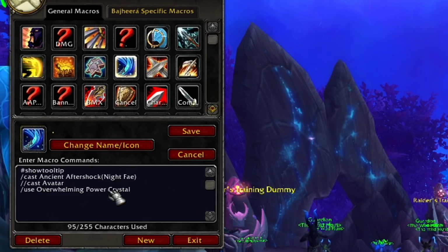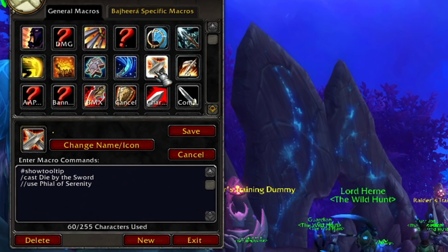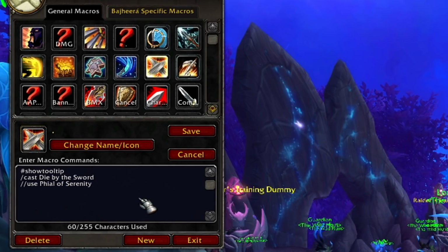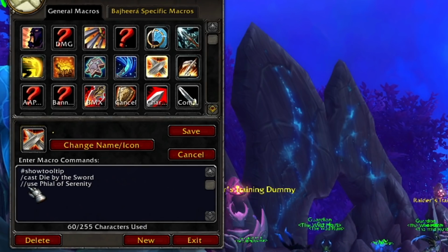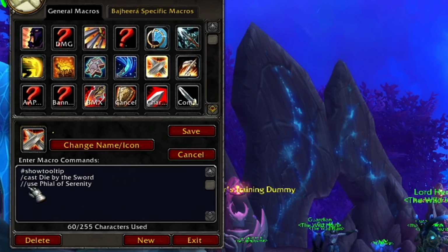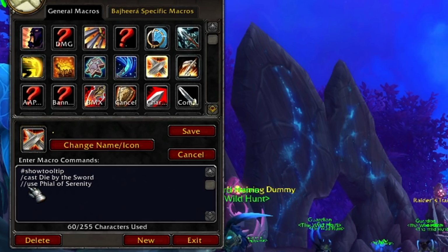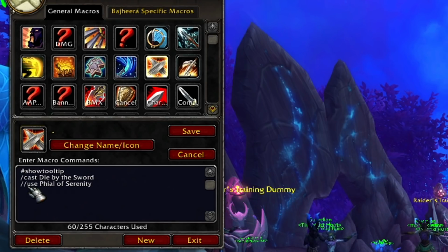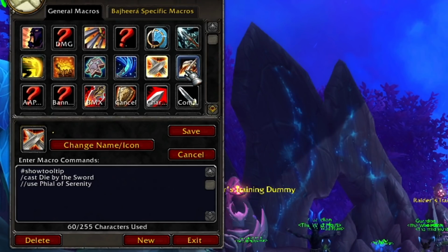And I'll use Overwhelming Power Crystal, which is just another PvE trinket that I have. That's a minute 30 cooldown, so it's nice. So this is just my show tooltip Die by the Sword macro. It will show the tooltip for Die by the Sword, and it will cast it when I press it. For you Kyrian out there, you could use the newbie macro style where you use Phial of Serenity with that. Once again, macroing Healthstones or Phial of Serenity in with other defensives might be a bit of an overlap, but it's kind of a newbie thing. I'm not Kyrian, so I can't even use this macro anyway, but I have that in there just for fun if I wanted to mess with it eventually.